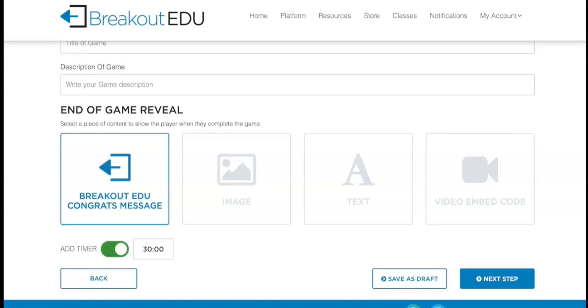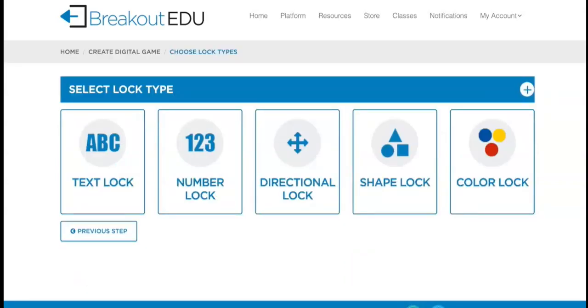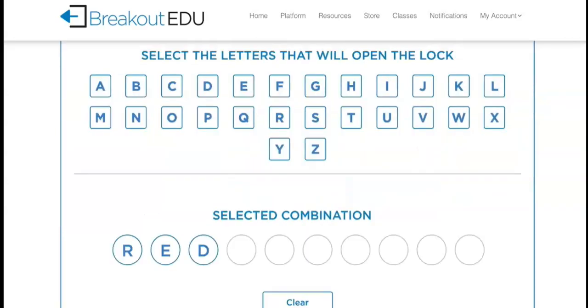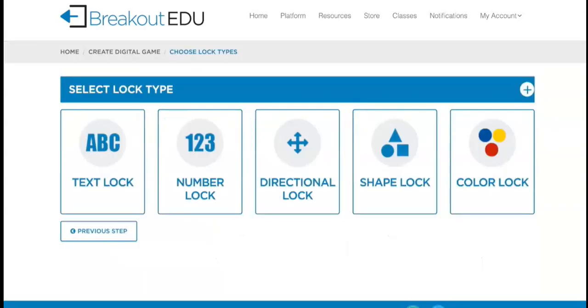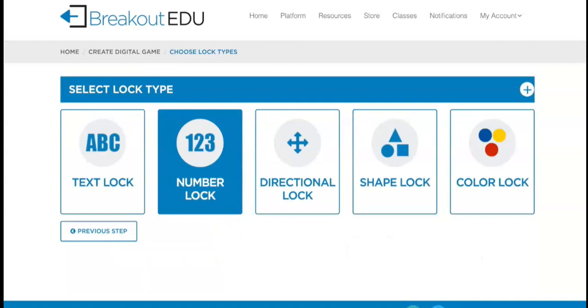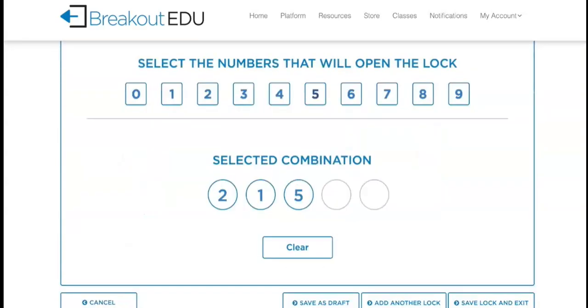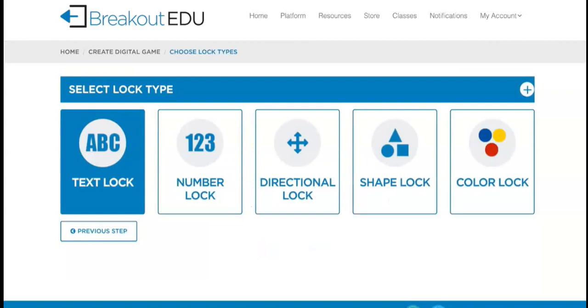Make the selections that will provide your players with the best continued learning opportunities after the game, and then click Next Step. On the next page, you can select from the 5 different lock types available. The ABC, or word lock, can be any word from 1 to 10 letters in length. Each of the remaining locks, the number lock, directional lock, shape lock, and color lock, all have from 1 to 5 inputs or digits available for the combination. Select any lock to proceed.